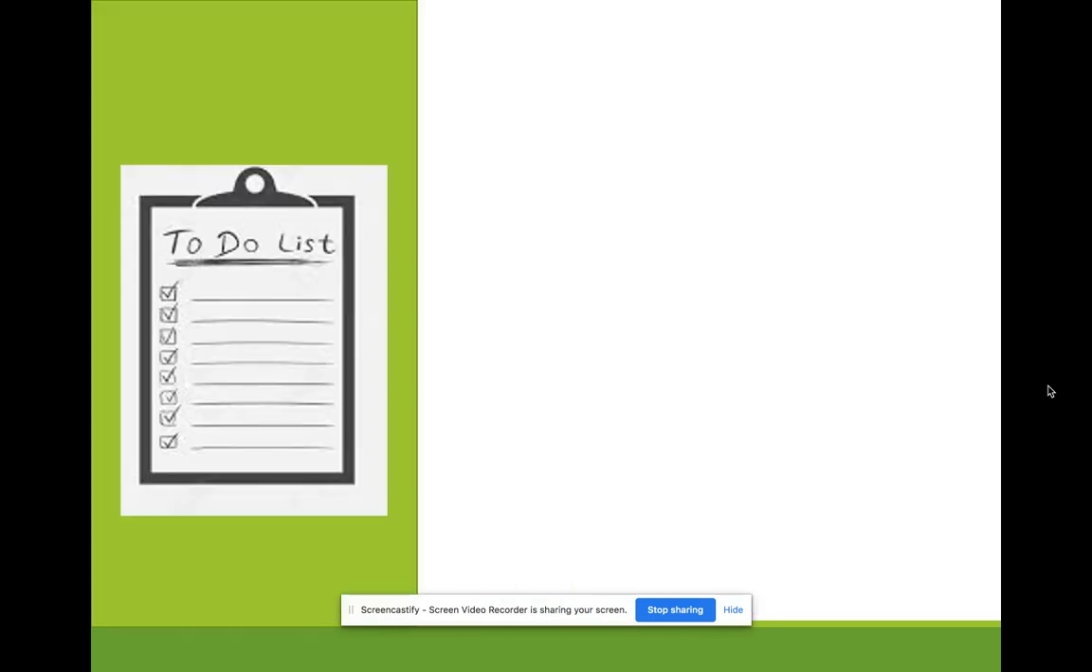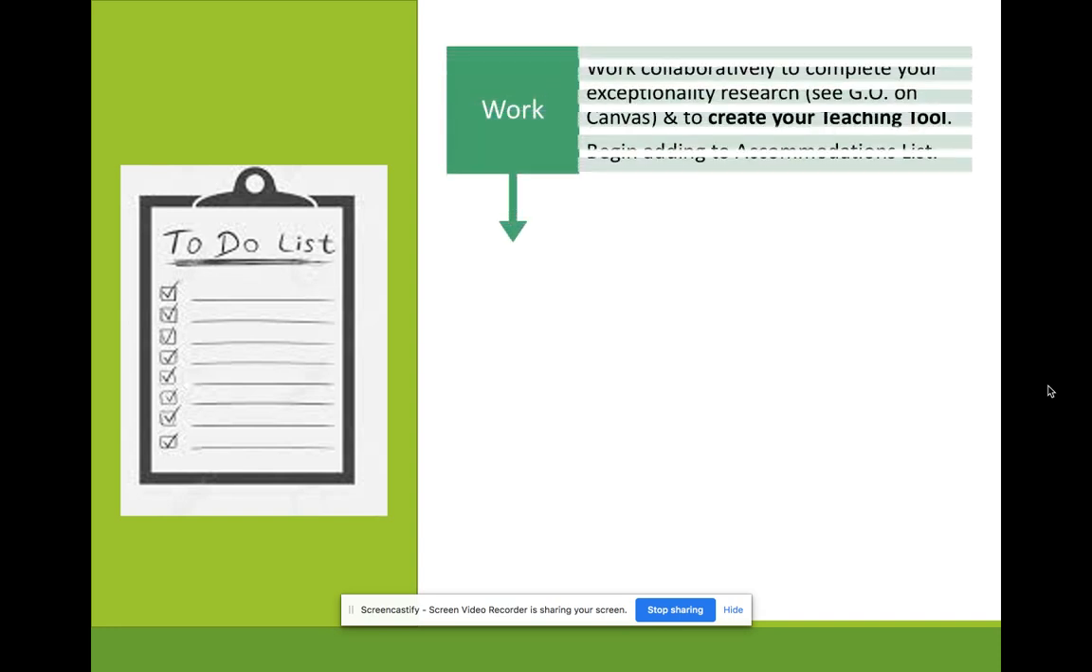All right. So, wrapping things up here, what's your to-do list? Right now, work collaboratively to complete your exceptionality research. I've got a graphic organizer on Canvas to help you if you want, and to create your teaching tool. You can begin adding to your accommodations list as you learn about accommodations for your exceptionality.